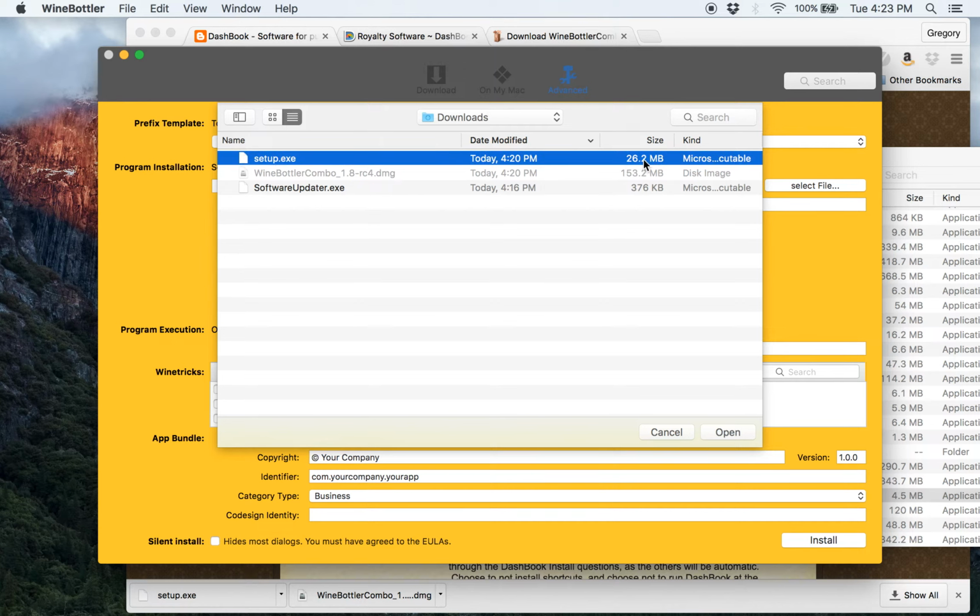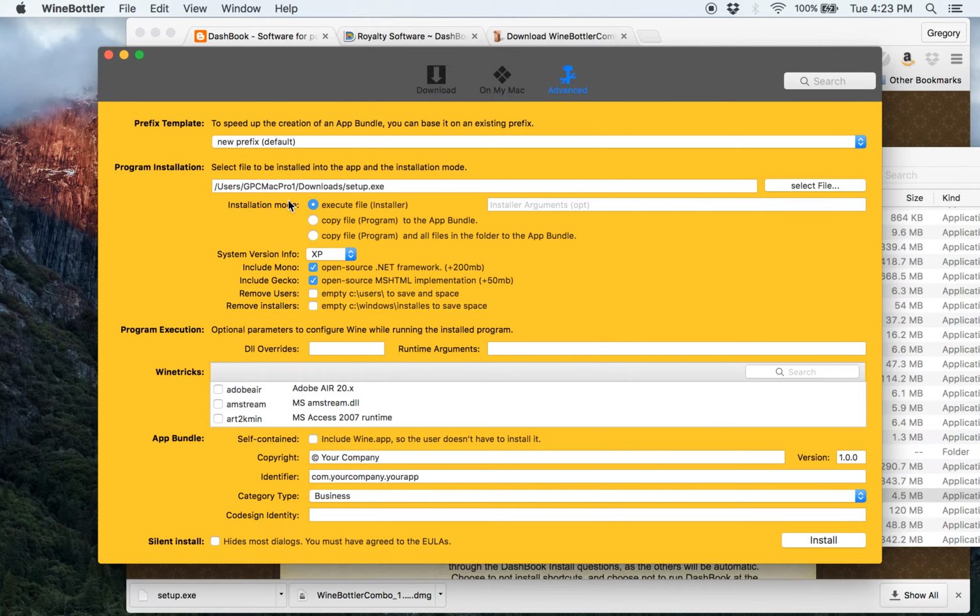Today, we're at the end of July 2016. It's about a 26 megabyte setup, and that's what we want. So now we have Users, GPC, that's me, Mac Pro 1, Downloads, setup. That's the right one. We do want it to run as if it were XP, and we definitely need the Mono and the Gecko, whatever those things are. And we could choose to empty this install space.